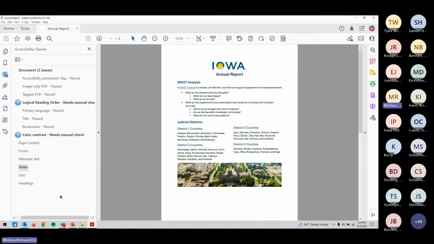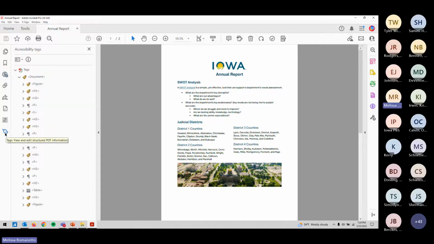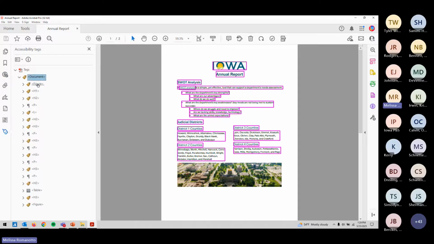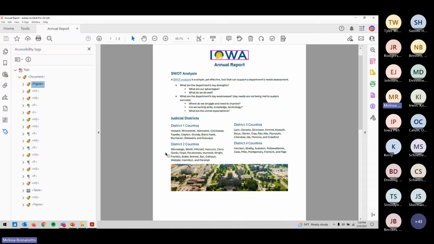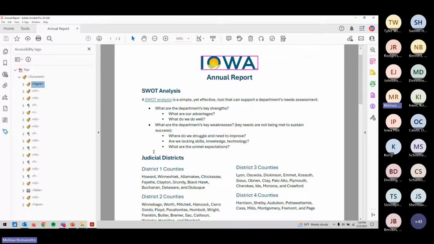Okay, so before I talk, well, let's talk about those, I guess. So the first one is logical reading order. And this is something that we can check manually using the tags tree. So if you click on to the tags tree, as Tyler showed us before, we get this visual highlight in the form of a magenta box around the item that is currently focused in the tag tree.